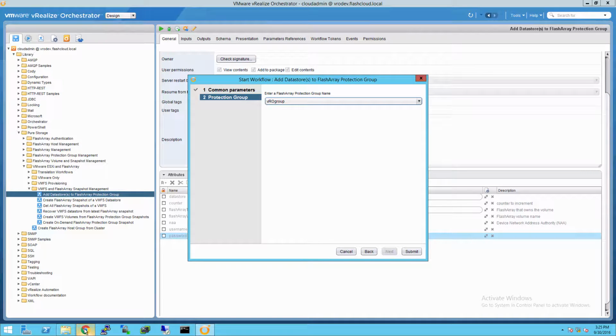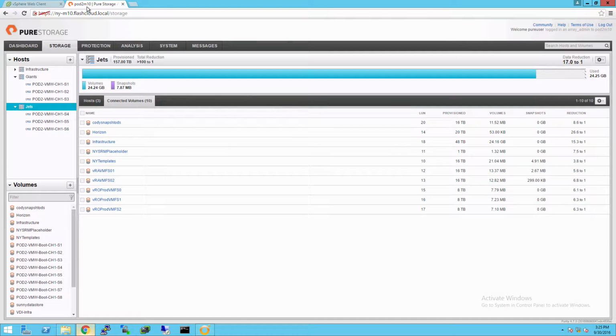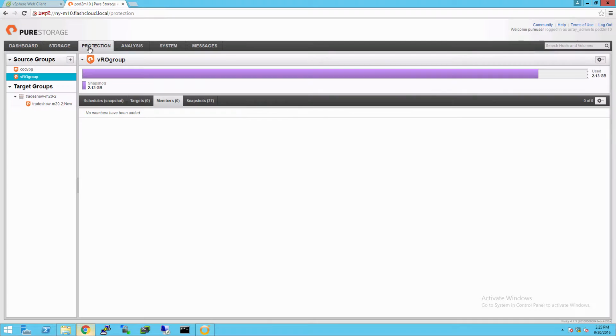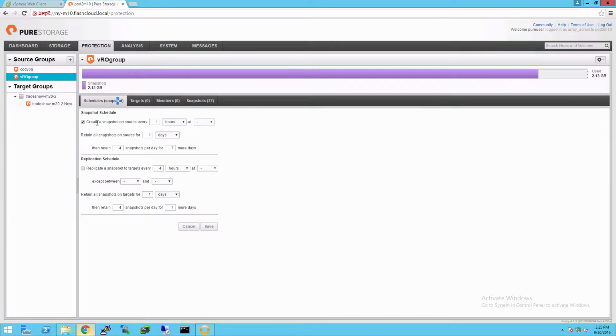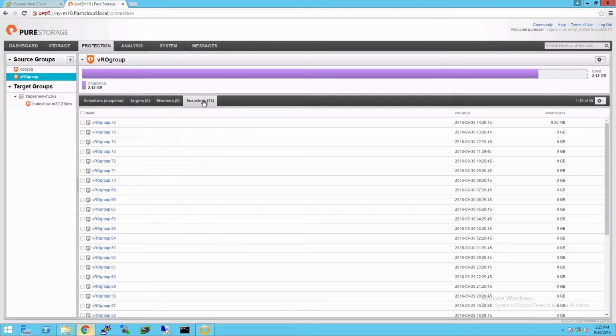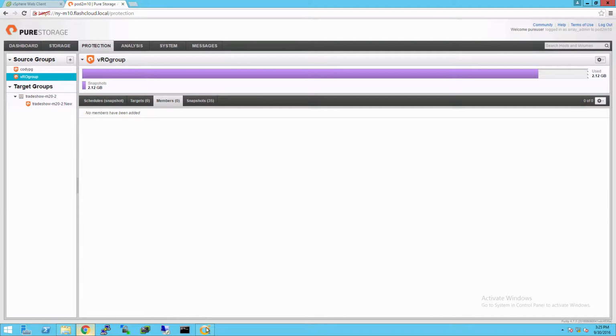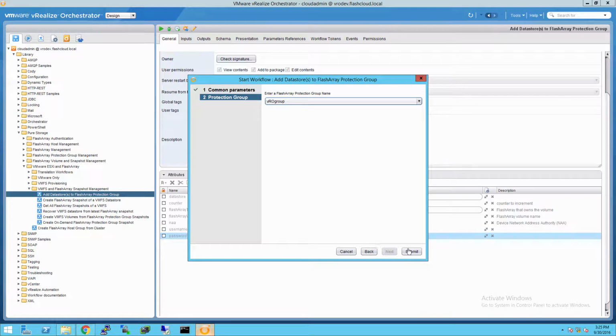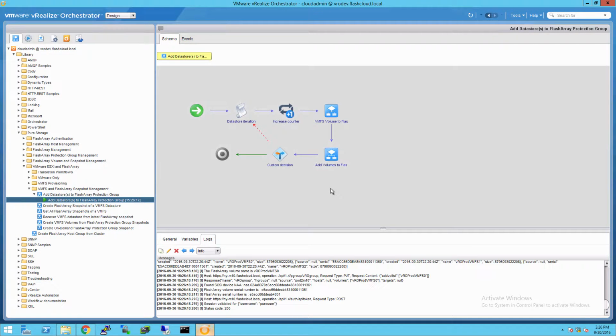So now I'm going to choose my protection group. That protection group is auto-populated by an action that I have in the workflow package that returns all the protection groups for that array. You can see I have a protection group here called VRO group. It just has a local snapshot schedule. It's not actively replicating to another array, so this is really only being used for local snapshots. You can see I have a whole bunch of old snapshots, but currently no volumes in that protection group right now. So I want to add these 3 volumes, those 3 data stores, to that protection group.